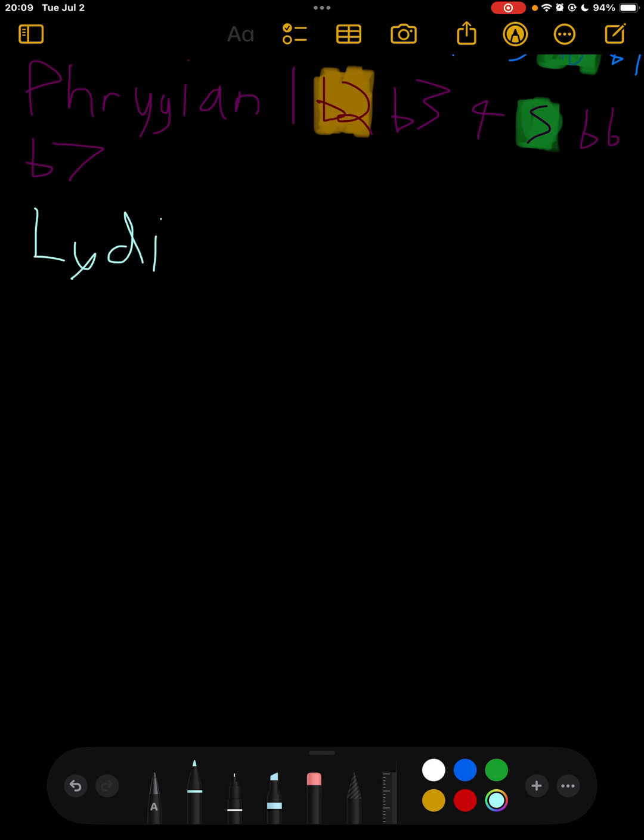It's more white now. So Lydian, it's the only mode of the major scale with a sharp in its formula. 1, 2, 3, sharp 4, 5, 6, 7. And here's how Lydian sounds. Sorry, I was an octave lower that time, but whatever. Here it is starting from middle C.